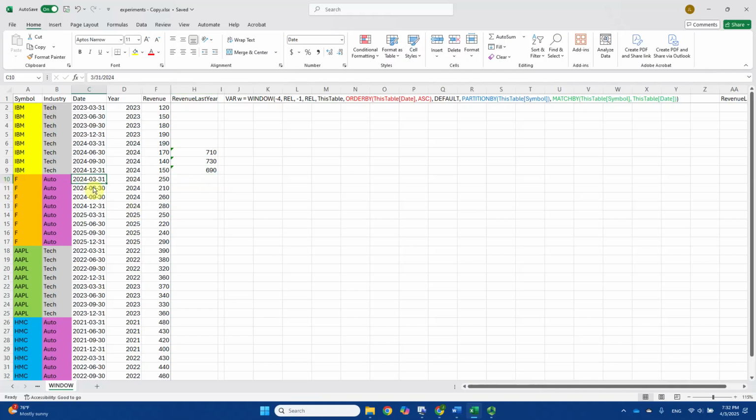But this observation is basically the very first observation for Ford. So there's no previous observations. There's no prior quarters before this date. So basically this revenue of last year is going to be a blank value. We don't have data regarding the prior 4 quarters.